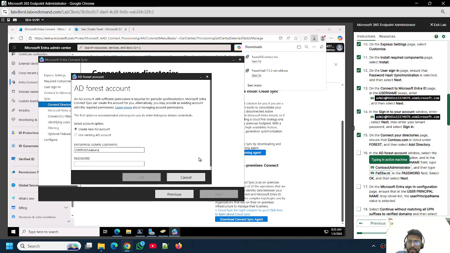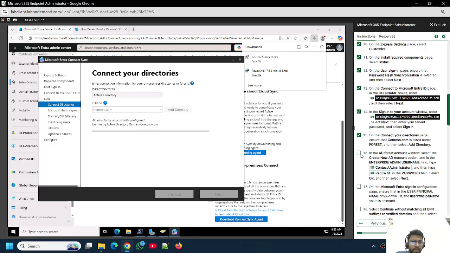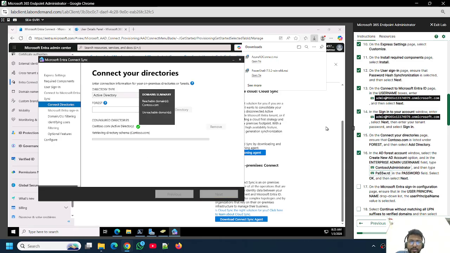Supply these details. Password will be password. Click on OK. Now it's just creating that, and this is done. Nothing much to do. Click on next.